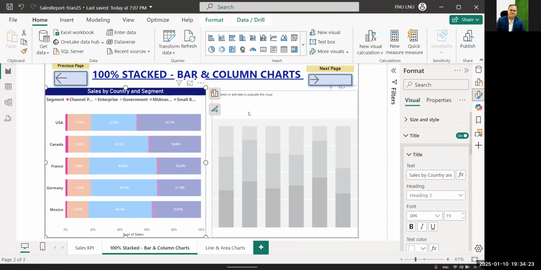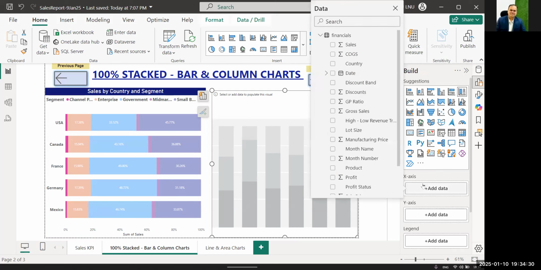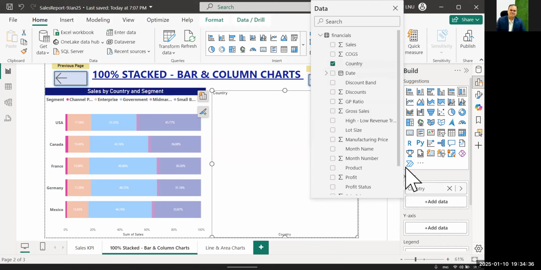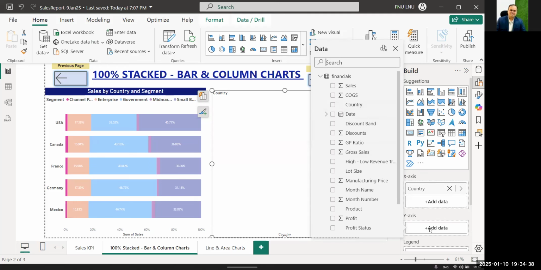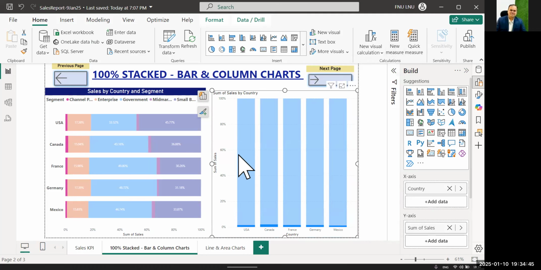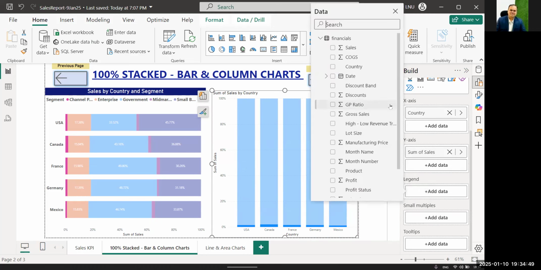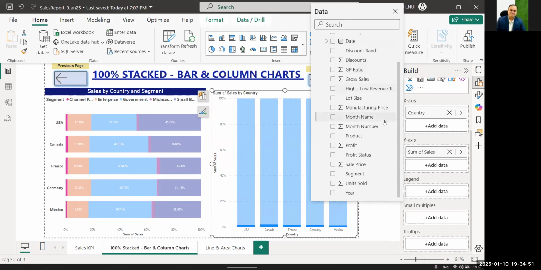Now, we will do the same thing over here also. So here I'm going to take some different data. We will take country on the x-axis. On the y-axis, I am going to take the sales. Okay, it is again showing 100% sales. Now in the legend, I will take product.